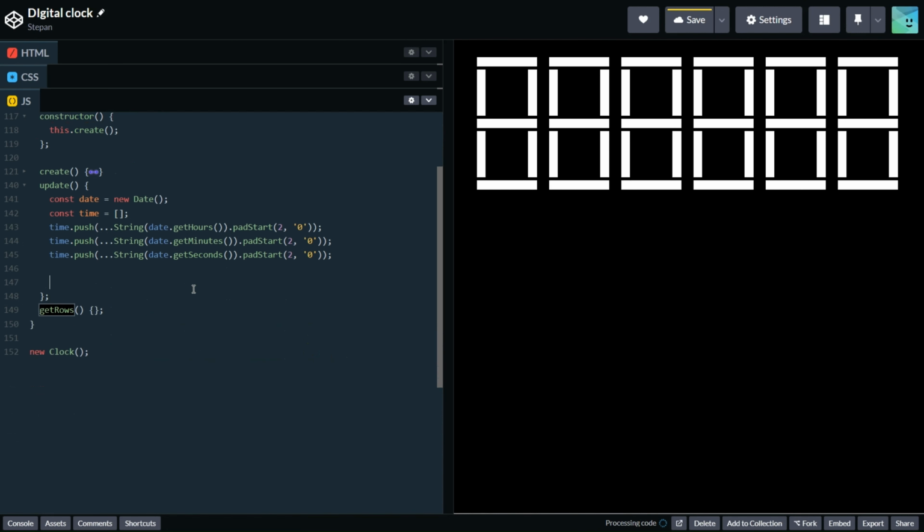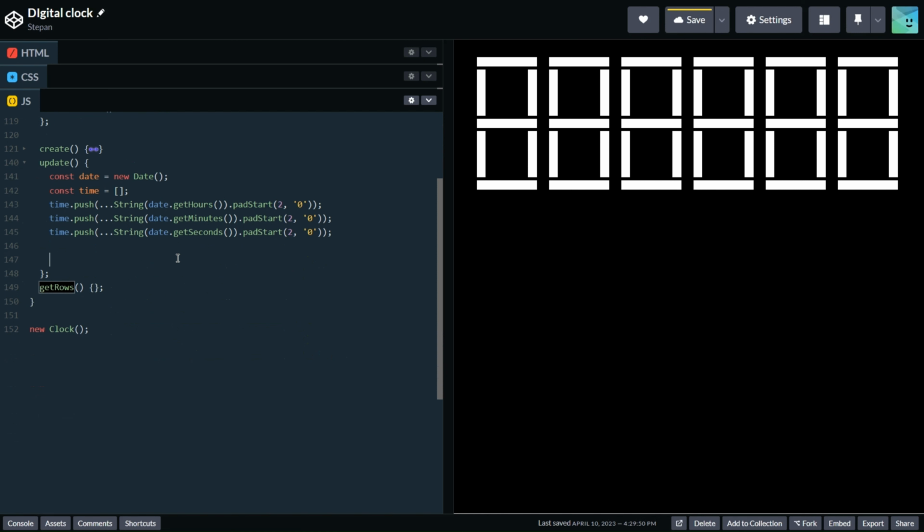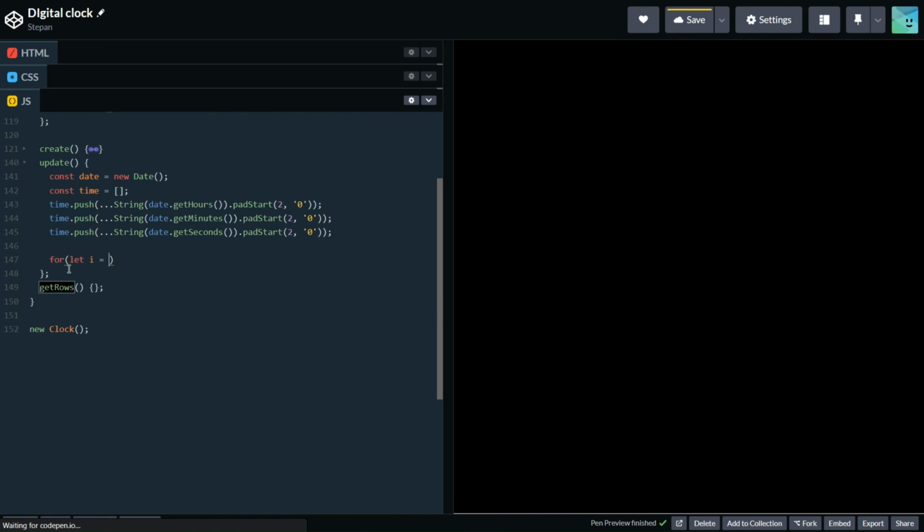So our time array is ready, and we need to update all our sides. First of all, we need to find every column. Actually, probably we need to find the row. We need to implement our get rows function. Document get elements by class name. Here we have our row.